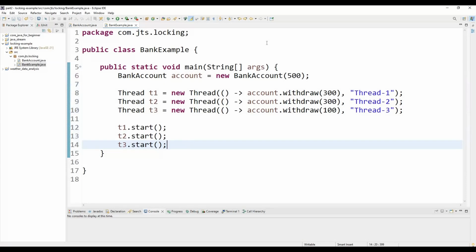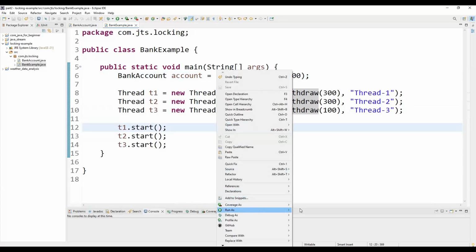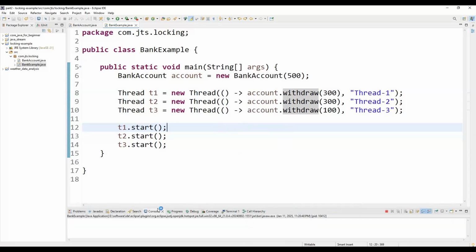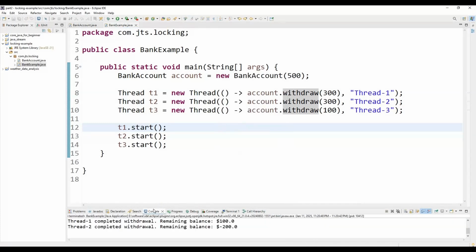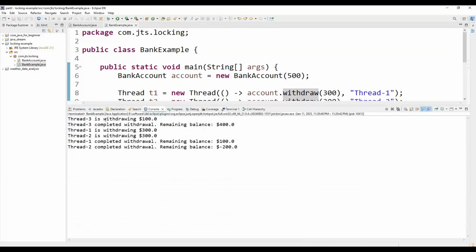Now we need to run this application and see how it behaves, because the bank account has a balance of 500, and we are trying to withdraw 300 plus 300 plus 100, so $700 from this account. Somewhere we are supposed to get an insufficient balance. Let's see what is happening over here. Let us run this application so that we can get the output. Now if you see, first of all it's trying to withdraw the $100.